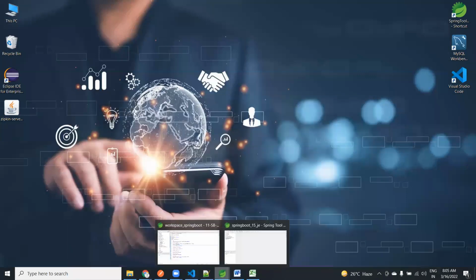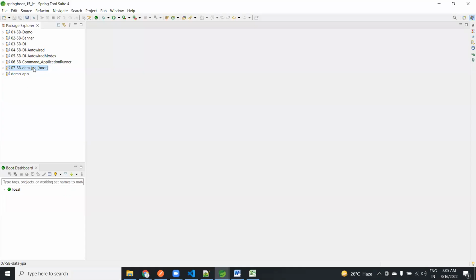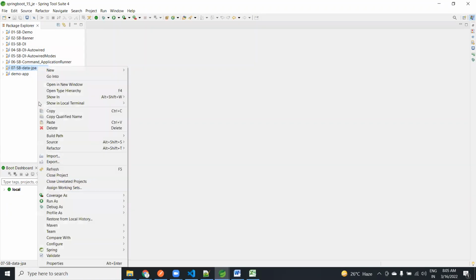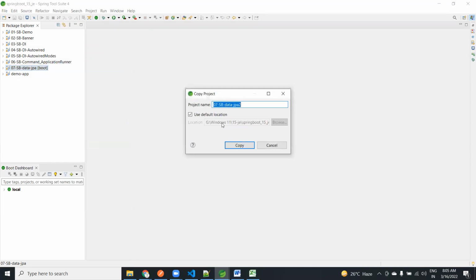Now let me open your workspace. Yesterday we created this project, right? Now what I'm doing is cloning this project. Right click, copy. Again we need to add all the dependencies and everything, so that's why I'm taking the same code, 08. Let me name it database operations, or otherwise you can use CRUD repo. I'm taking it as CRUD repo.